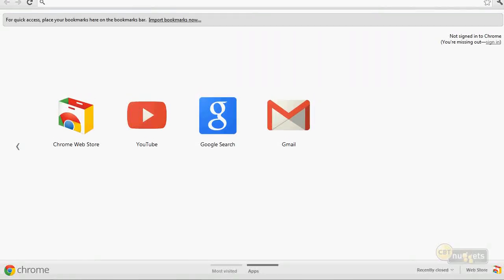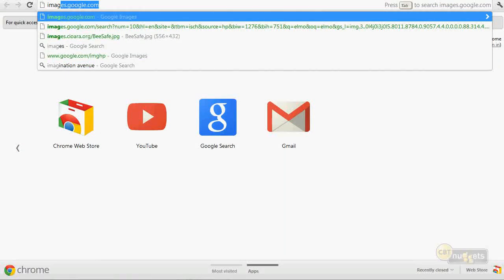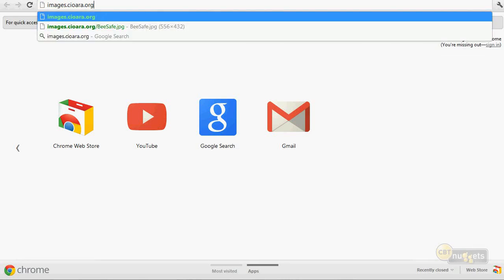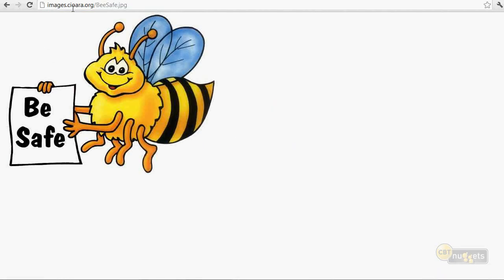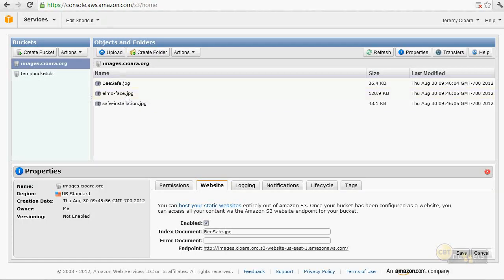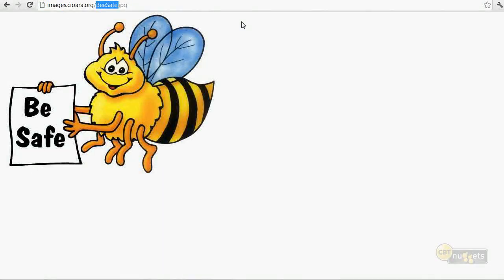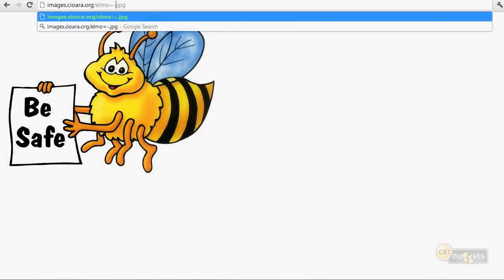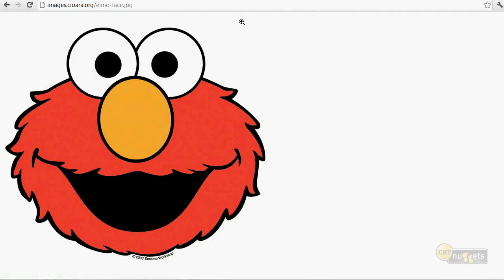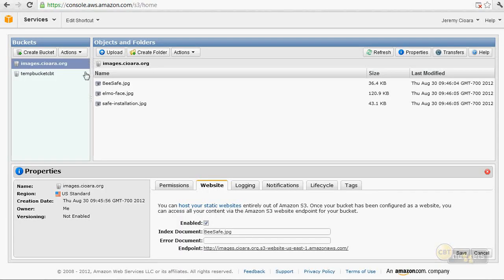So now I will be able to come here and say, let me go to my new tab right here. And do images.chara.org/ there it is, besafe.jpg. And now, from the user's perspective, they're like, oh, it's your website. We got to come back here. Let's go to elmoface.jpg. Bam, look at that. Beautiful picture. So all of that being run off of S3, but looking like it's coming from your system, and that is how we create our buckets so that they can be kind of camouflaged.